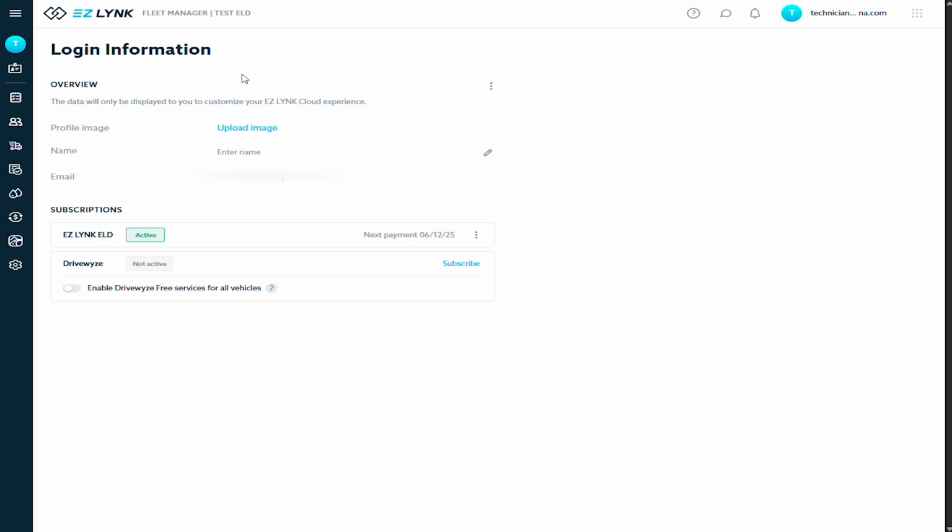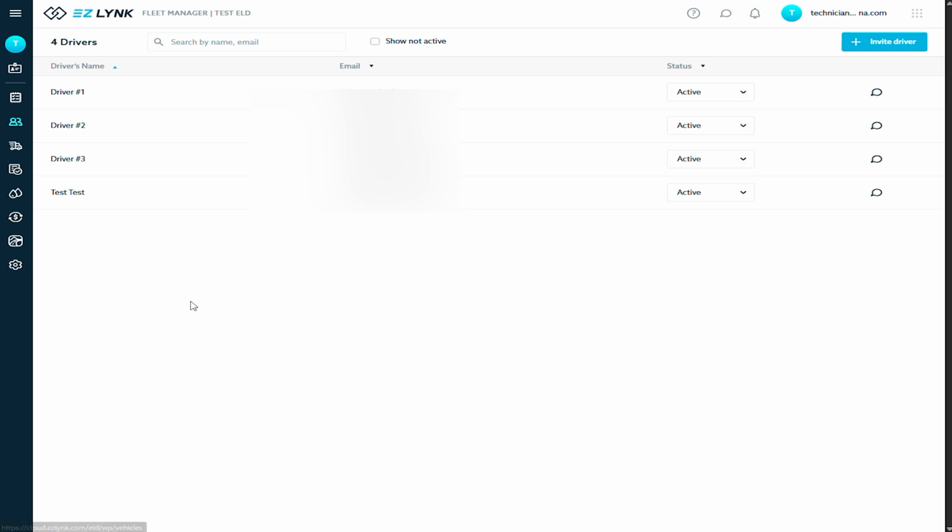First, we're going to log into the Fleet Manager account. On the left-hand side, you'll see what's called the Side Dashboard. From here, we're going to click on Drivers. This section displays all the drivers associated with your fleet account.